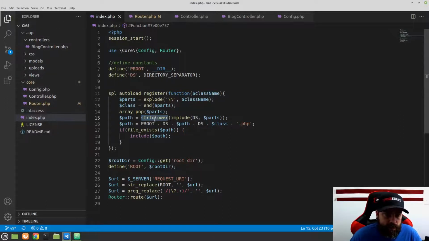And we also do a string to lower because all of our directories are going to be lowercase here. So that just makes sure that the path string will be in all lowercase. And then the next thing that we do is we actually build out the full path by adding the project root and the directory separator here.